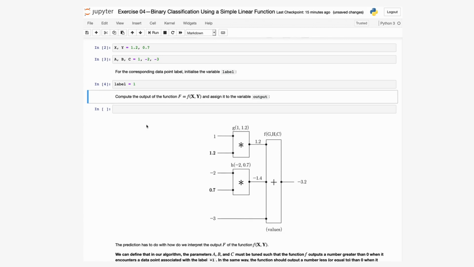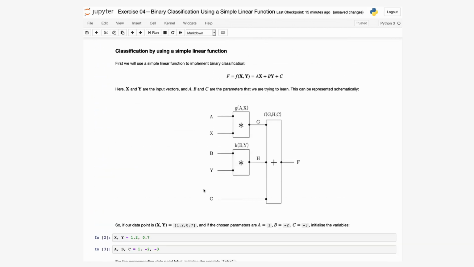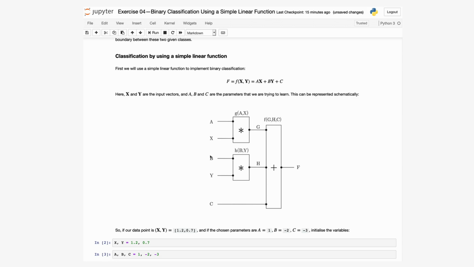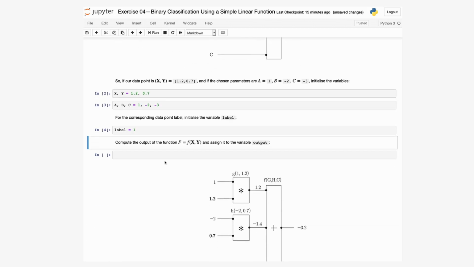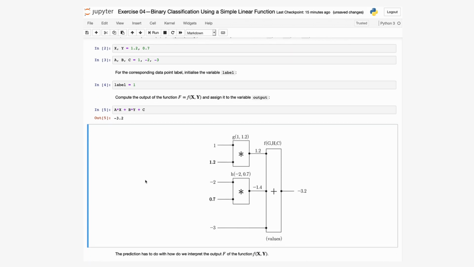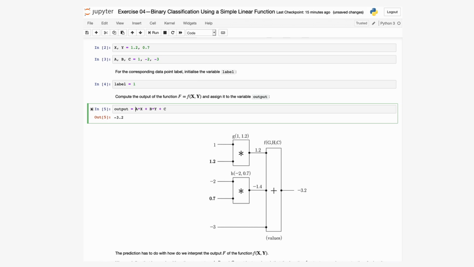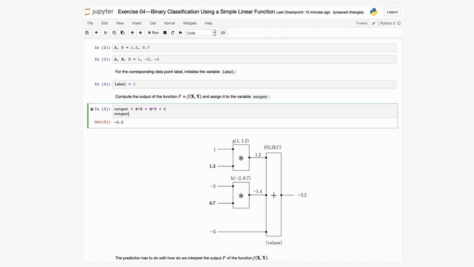Now it says compute the output of the function f and assign it to the variable output. So how to compute it? Well, we multiply this one with this one, this one with this one, and then add -3 to it. Practically this means a times x plus b times y plus c. Yeah? So a times x plus b times y plus c. And the output is -3.2. All right. So for this data point and this label, this is the output of the function. Now it says assign it to the variable output. Okay, and I will say output equals this. And if I type output here, then it will print it again.